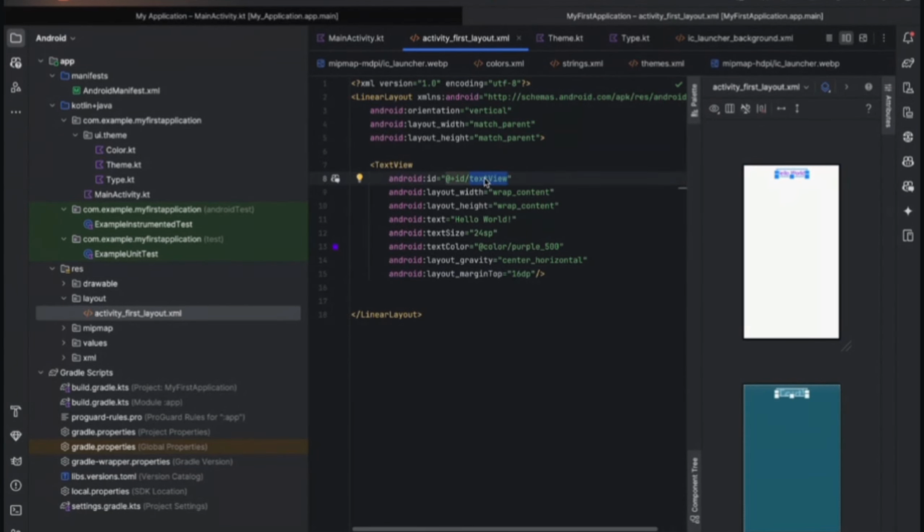We have to provide this ID. Why do we require this ID? This ID will help connect from the XML file to a Kotlin file, so that Kotlin can connect through this ID, access the text view, and update the property of the text view, because we might need to update text in code, right?